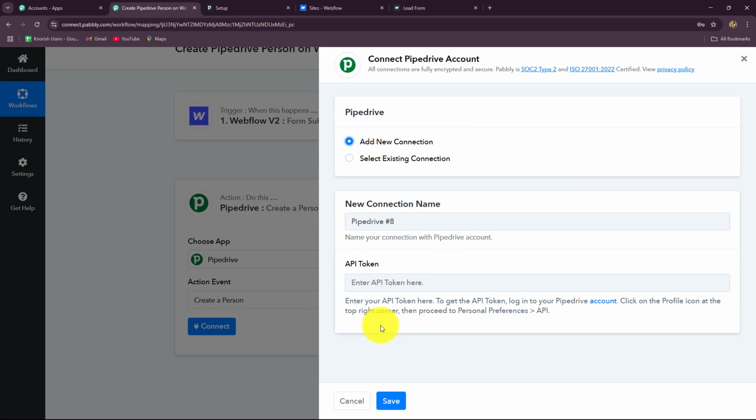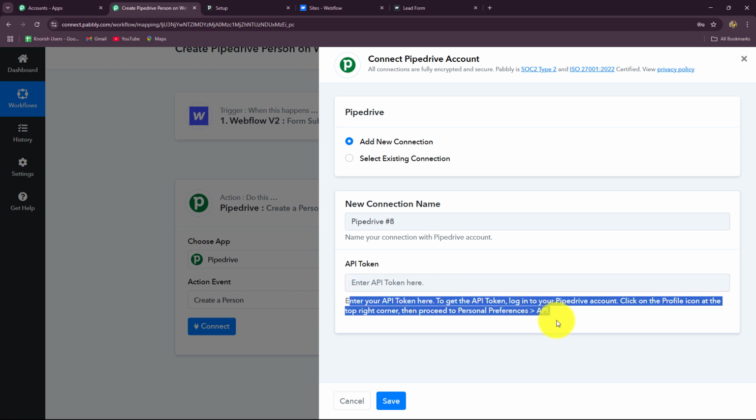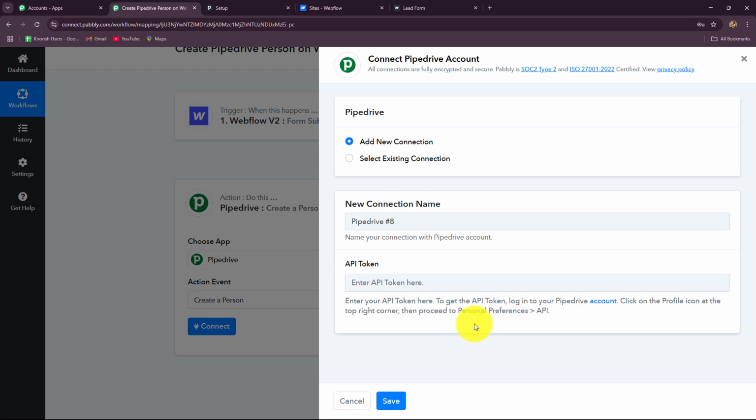And for that, I'm going to show you what you have to do. So you have to enter the API token. How you're going to get this token? It is very easy. We have the instructions given over here. You can follow that. And I'm also going to show you each and every step to get it. So you just have to go towards your Pipedrive account. You have to go towards your profile section from the top right corner, where you are going to find the personal preferences and API.